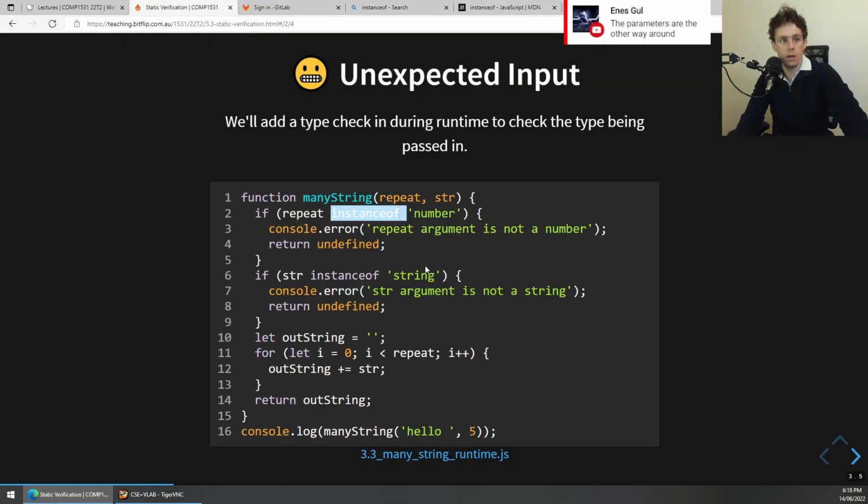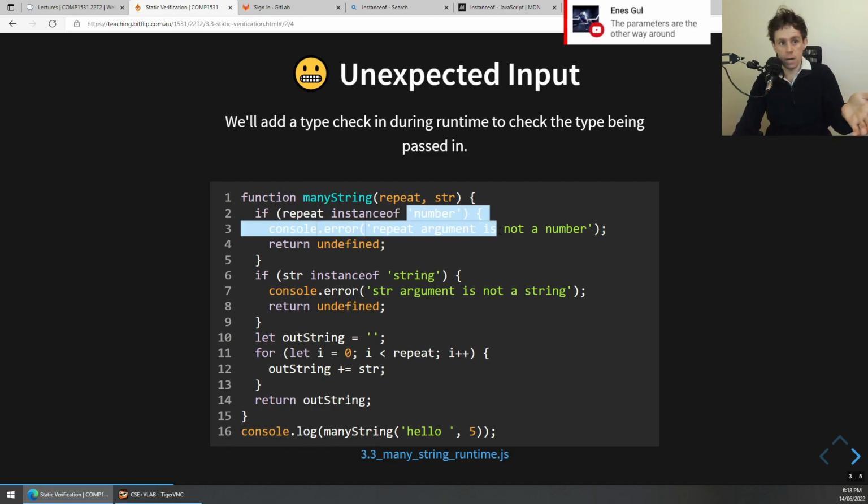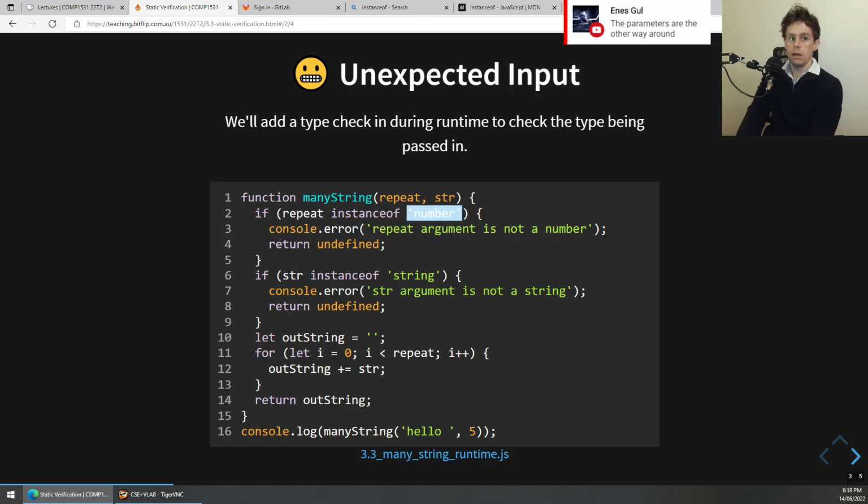And basically, what happens is if you take repeat, which is a variable, and you say instanceof and then Number here in the quotations, this will return true if repeat is a number. Oops, I'm on the wrong screen. So if repeat is a number, it will return true. Now, what are the different instanceof types? There's usually not many. It's basically number, string, object.